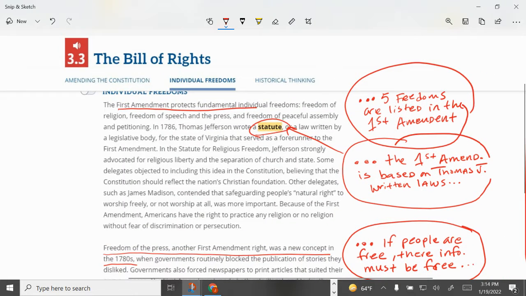In the first circle, where it says first, you want to put that the First Amendment has 5 freedoms in it by itself. You can look through the book, and as you can see here, the freedom of religion, speech, press, peaceful assembly, and petitioning. You don't have to put all those things in the circle, but just know that the First Amendment has 5 basic freedoms that are protected in it.